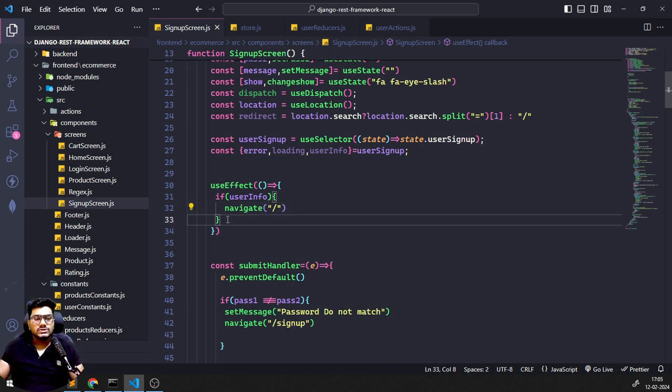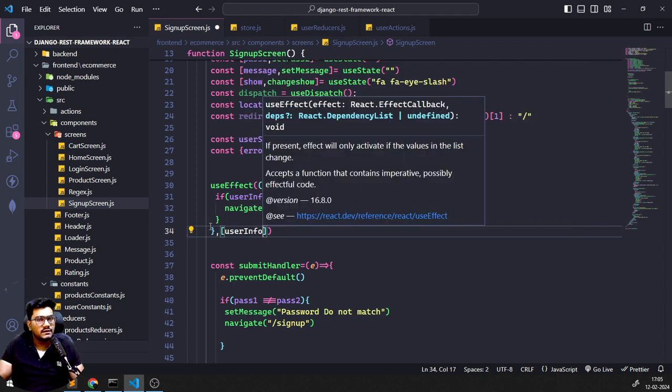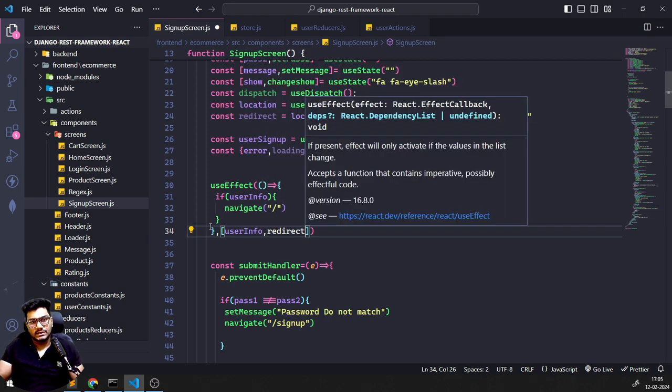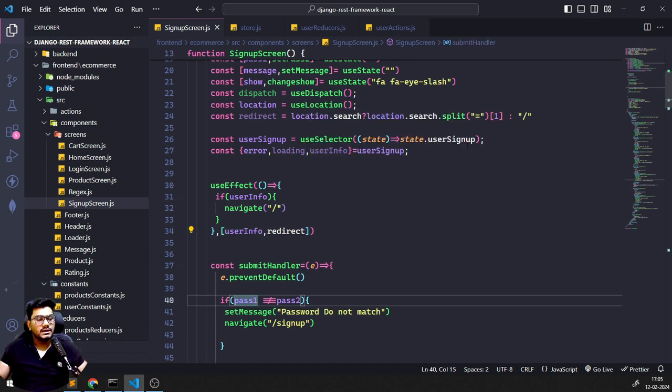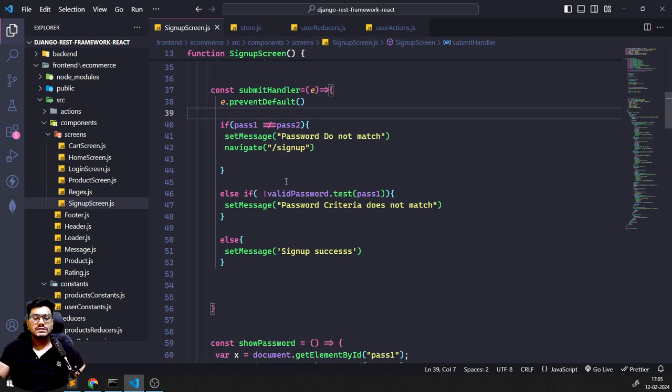Okay, so if the condition is not getting satisfied, then I'm going to get the user information, and I just need to pass the redirects over here. These two arguments I need to pass over here. Okay, that is done. So now, whenever we submit this specific form, what I did is I'm going to check the validations. If no validations have been triggered, then I can do the sign up success.